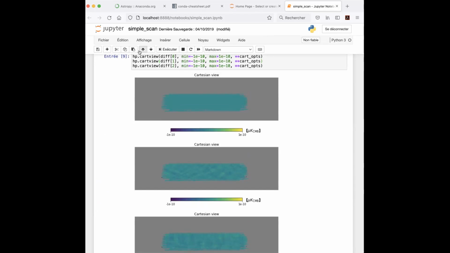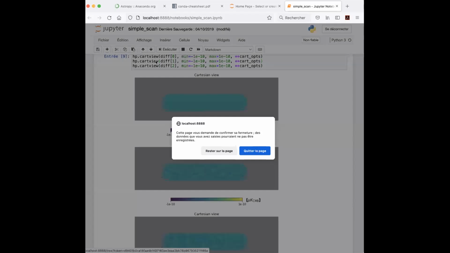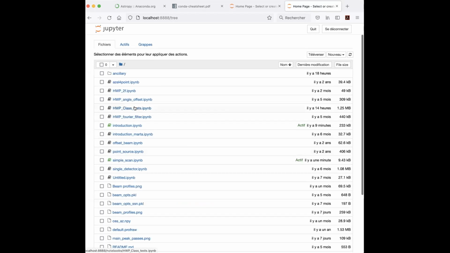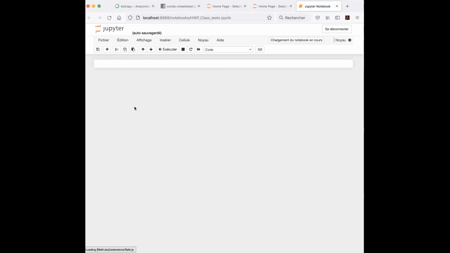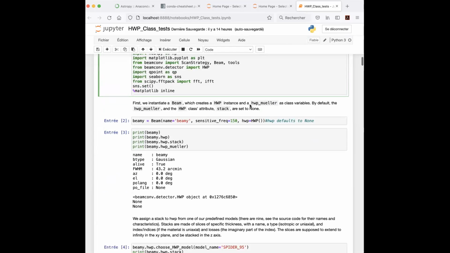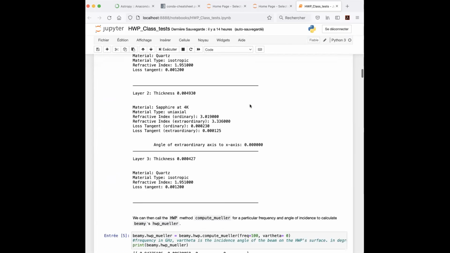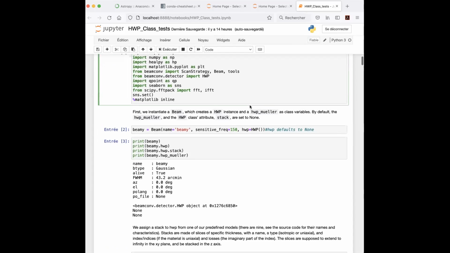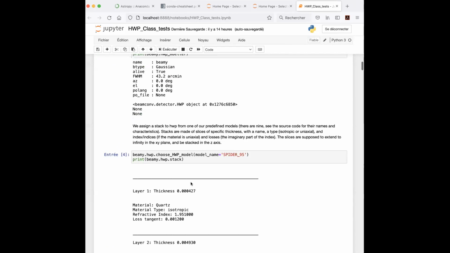Right. The final thing I wanted to show was the half-wave plate class, because this is one of the things we have implemented recently in Beamconv. For the interest of time, I'm not going to run it, but basically the beam can have as attribute a half-wave plate object, which is given by a half-wave plate class.